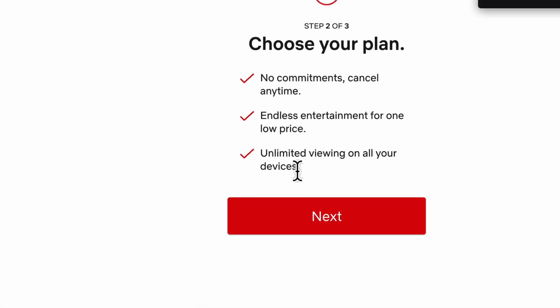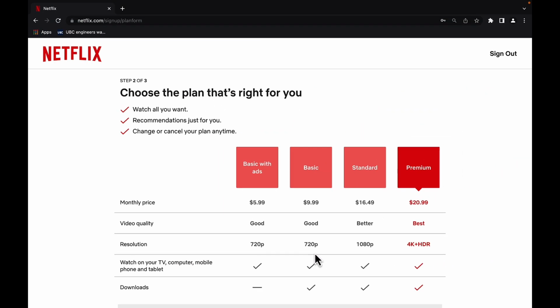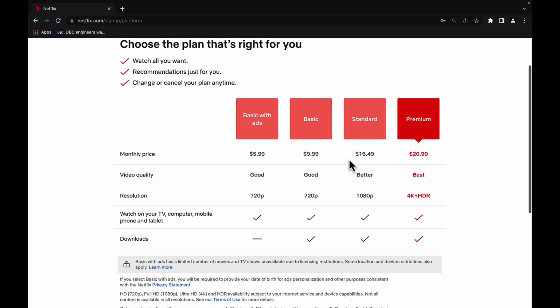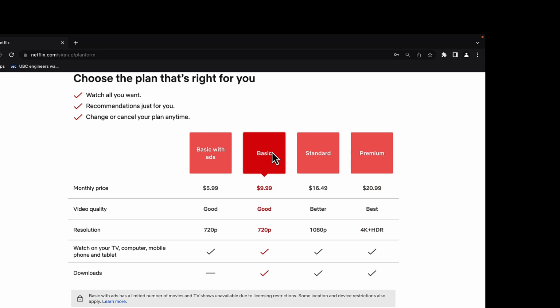The second step is to choose your plan. So I'm just gonna click on Next again. So as you can see, there's quite a few options here. The basic and the standard plans are the more popular options. I'm just gonna go with the basic one for now, but you can choose a plan based on your needs. And click on Next.